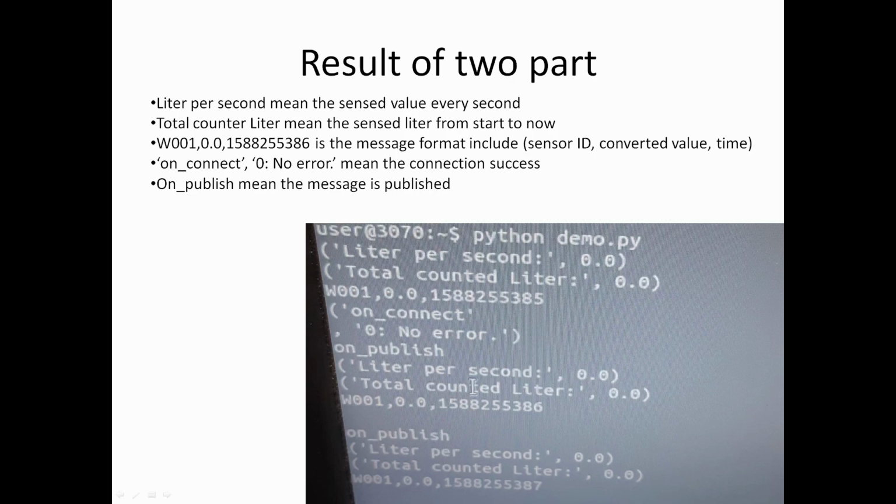The fourth line is about whether the connection succeeded or not. Here, I only list the success cases. The last line tells us that the message has been published to the server. That's all of the data connection and data transfer part. Now I pass the time to Jason.